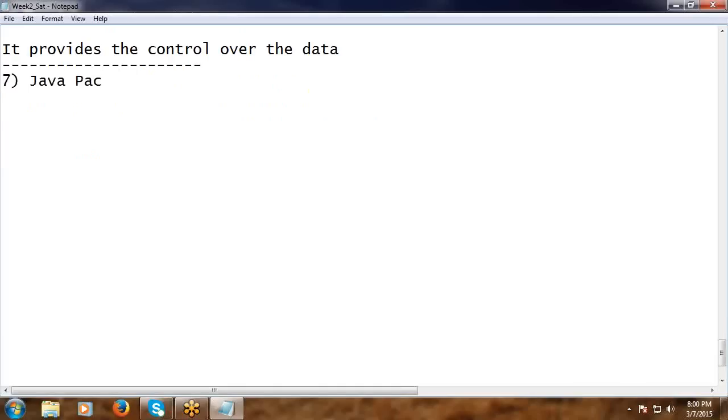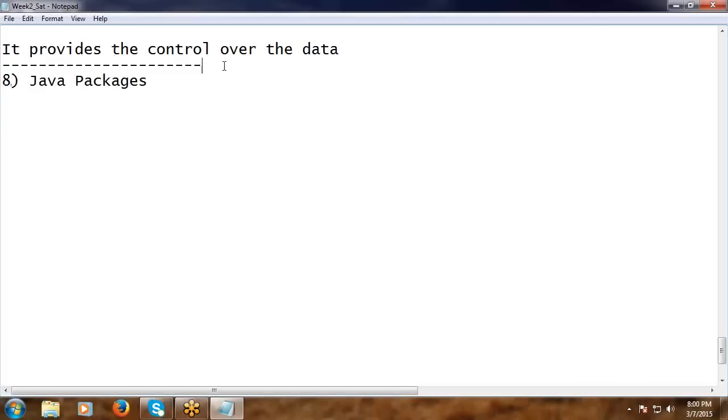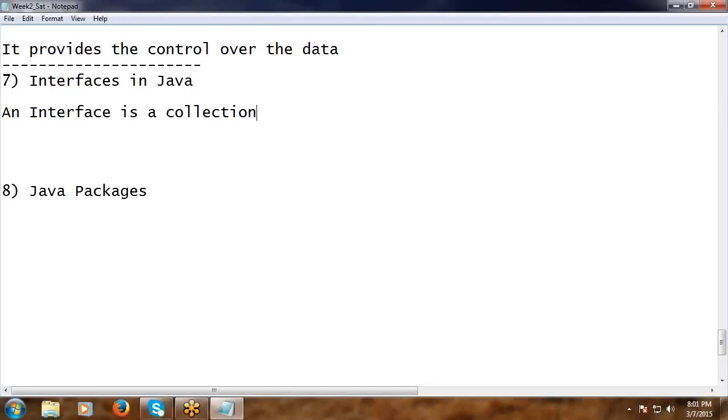Next, general term, Java packages. Aarti, what is a Java package? Before Java packages, I want to explain interfaces in Java. What is an interface? An interface is a collection of abstract methods. All abstract methods.